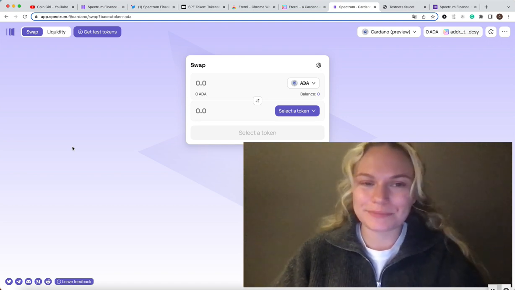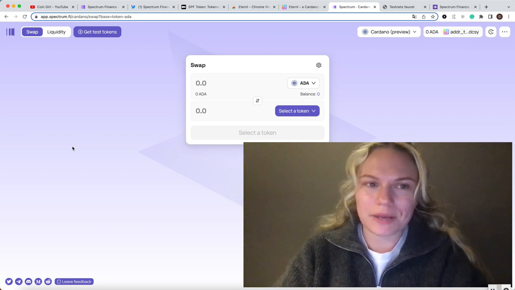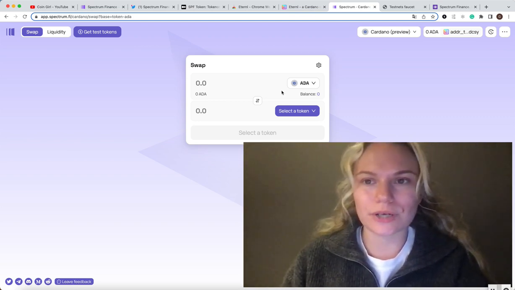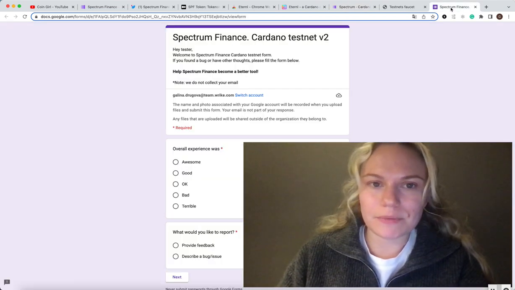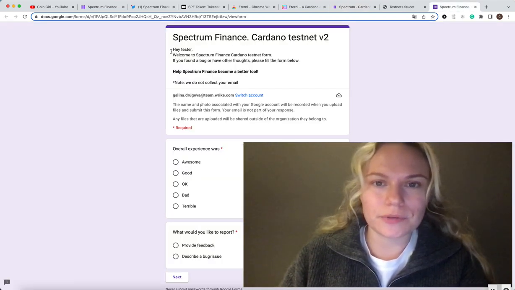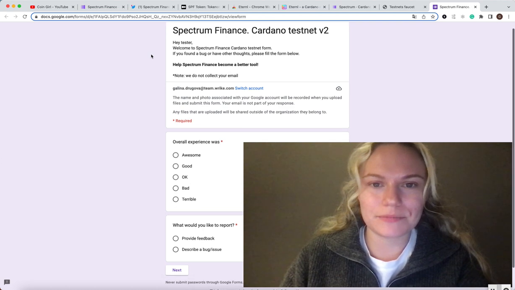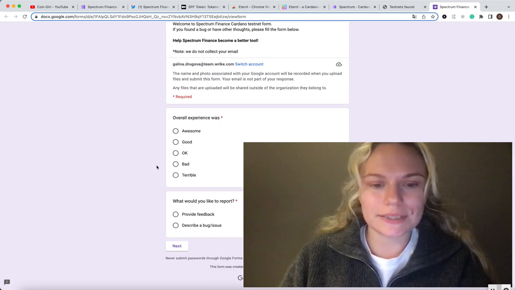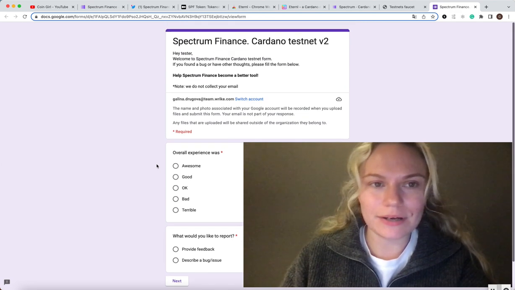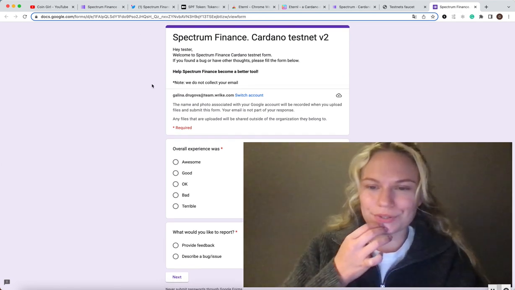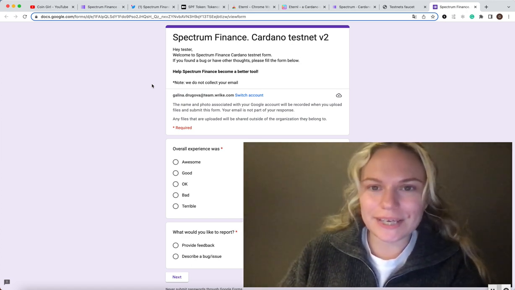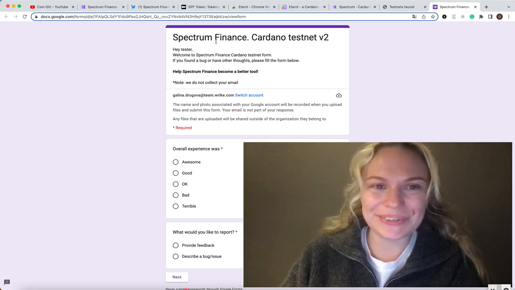We don't know the specific requirements. Sometimes it starts from 10 plus transactions, so it's better to do a couple of them. If you find some errors, they also have a form for the testnet that helps them get a better tool. You can put some marks there, and if you have a bug, please put it in here. I will also put this doc in the description below for your convenience. And yeah, that is actually all for this testnet.